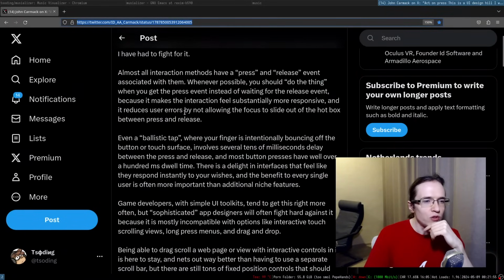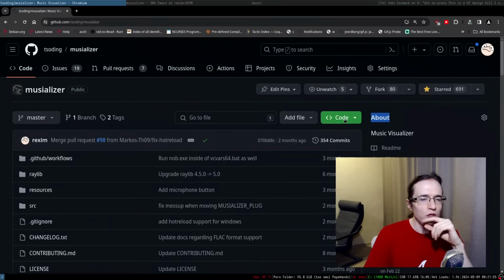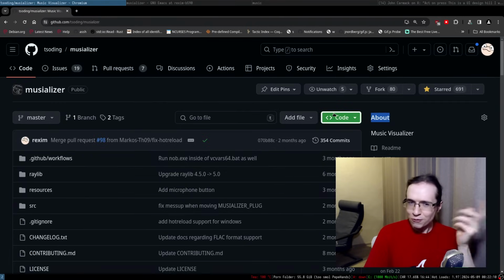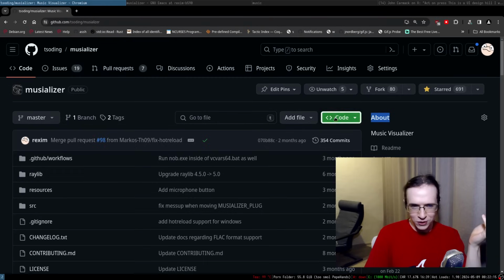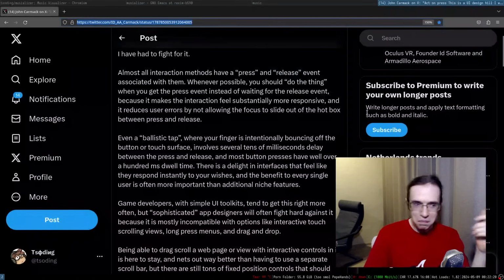It reduces user error by not allowing the focus to slide out. Oh, I see. If you have a very small button, you can accidentally slide off and it doesn't activate. I see, this is actually a very good point. I never thought about that. But how often does it happen to me? It doesn't activate, it just slips through. But if it was activating immediately, I wouldn't have that problem. Okay.